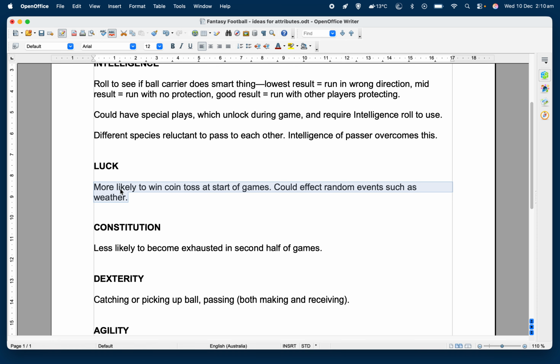Luck makes you more likely to win the coin toss at the start of games, and it could also affect random events such as weather. There's quite a lot of random events that can happen to you, remembering that you, the player character, are not just a player and not just a captain. You're also meant to be analogous to the coach and the owner of the team and so on. And so you're making all these different decisions, and there's a lot of random events that could come up. There's rot in the seats or something, and there's bad random events and good random events, and it's easy to see how luck could affect that.